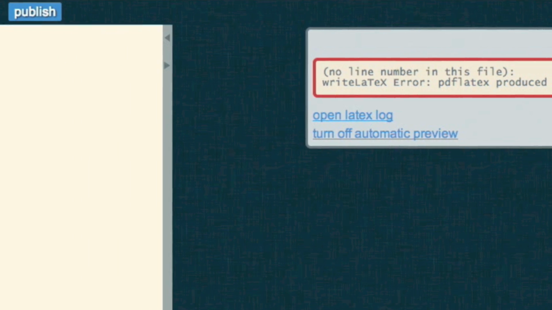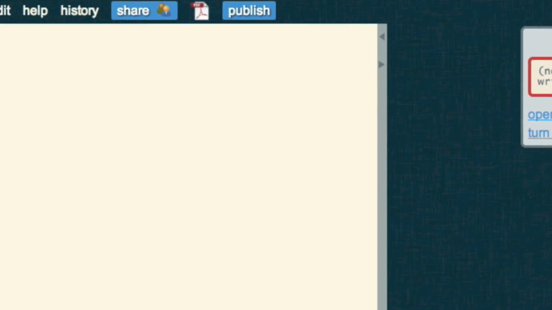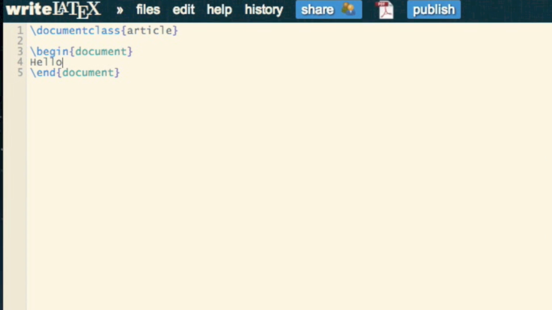But that's because there's not enough code for it to know what I want it to do. So if I just write hello world there, this will be our very basic LaTeX document with nothing in it, but that's the basic idea. Document class, tell it what type of document it's going to be, begin document, end document, your actual document goes in there.